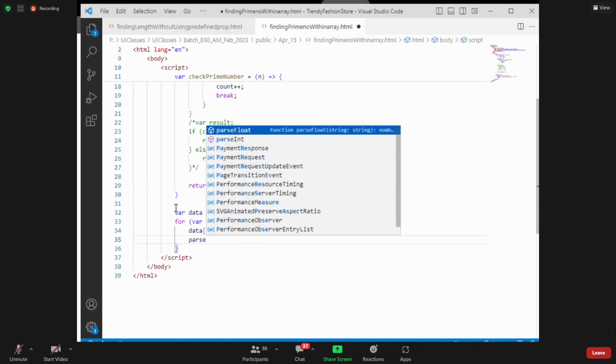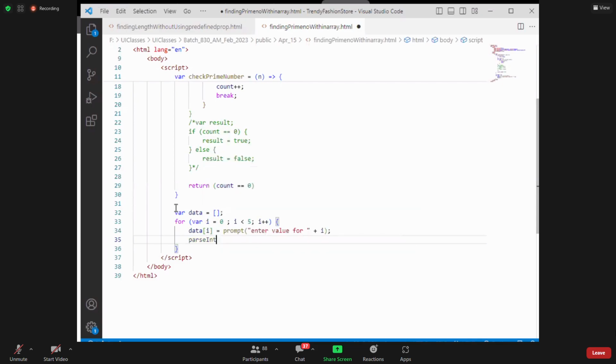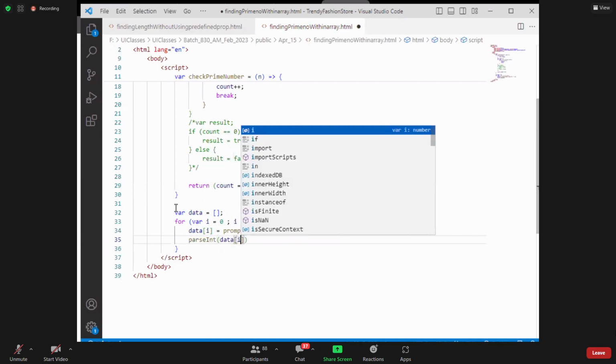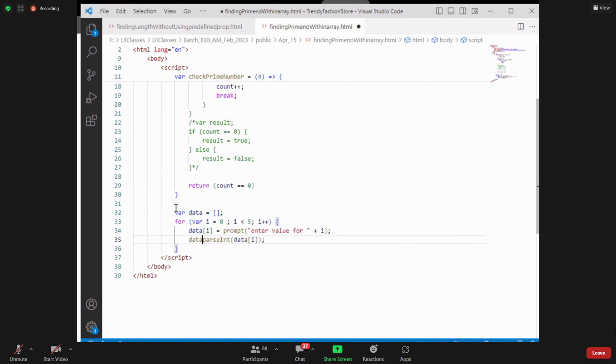I say parseInt of data of i, but it should be data of i equal to this. Guys, we have already done this. That's the reason I'm going at a bit of speed, because all these programs we have done. What I'm doing is reading 5 values into the data array in the form of numbers.